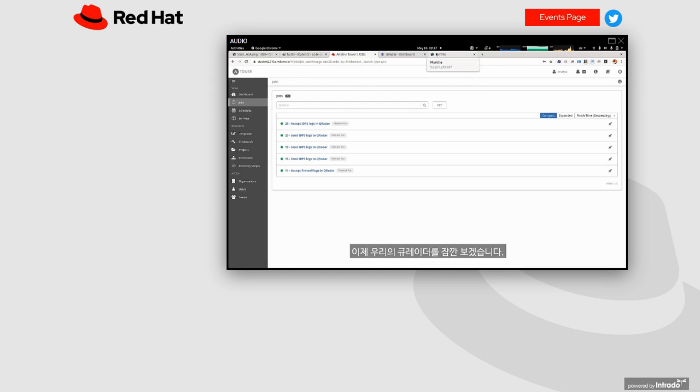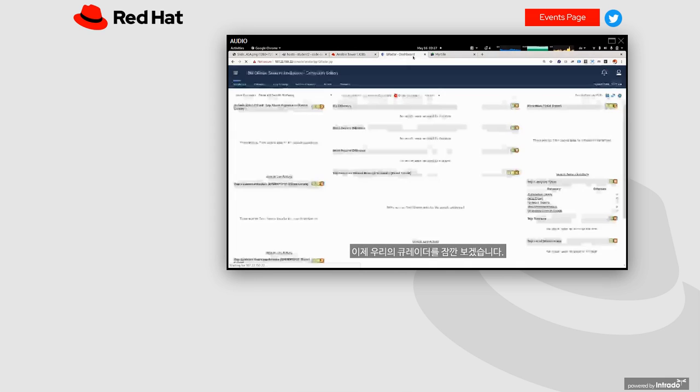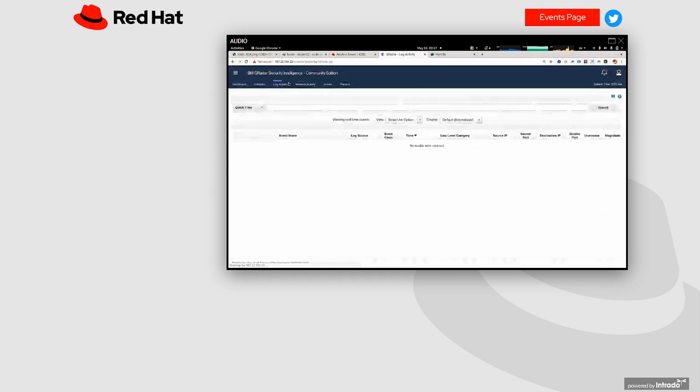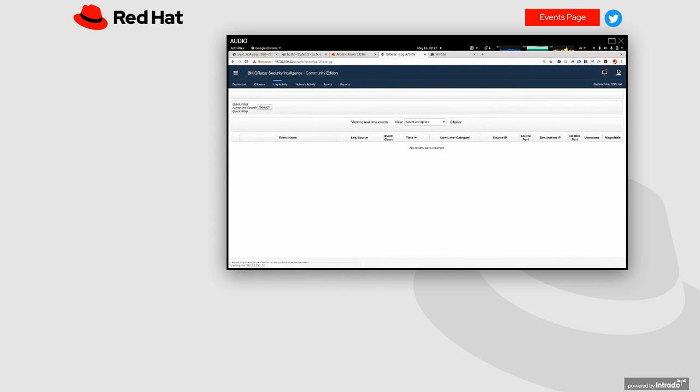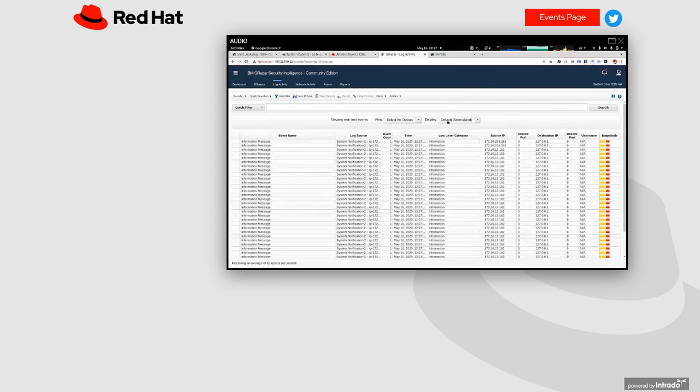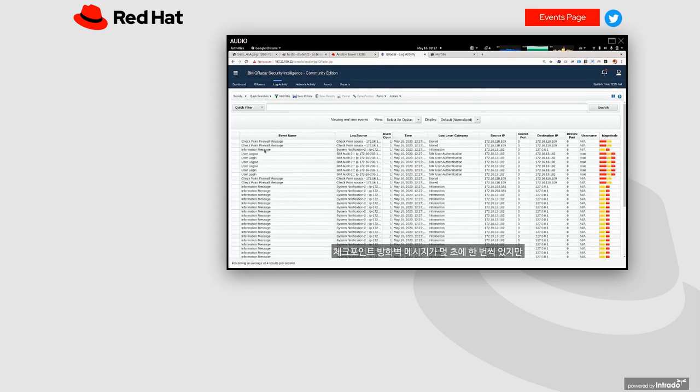So let's have a quick look at our SIEM, Curator. We check the log activity and go into real time. And we see a lot of information, but nothing from Snort. You see the Checkpoint firewall message coming every few seconds, but nothing from Snort.